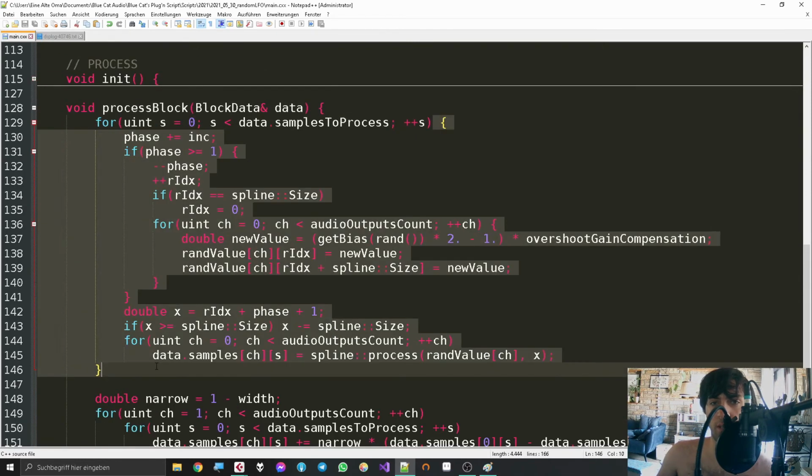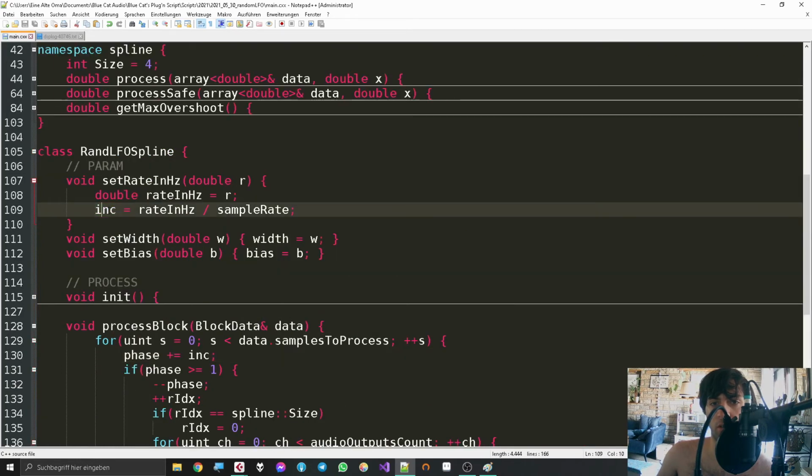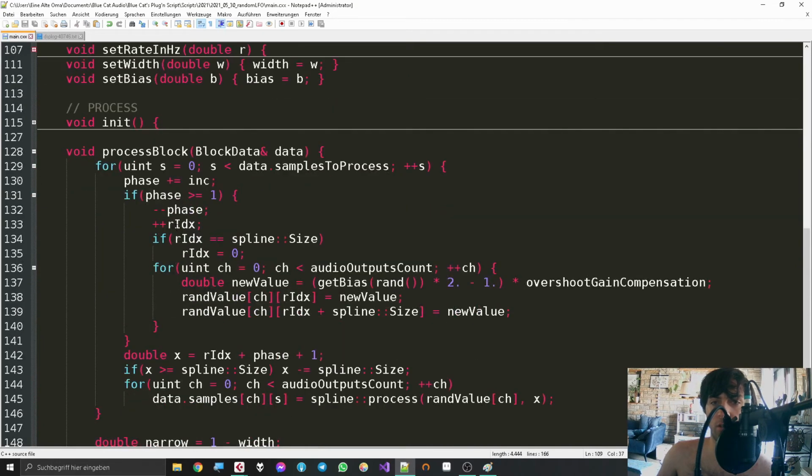For every sample, we increment the phase a little bit depending on the current frequency in hertz, as if that was an oscillator, you know. And if we go over 1, then we go back to something around 0 again, and we increment the read index. And if the read index is the size of the spline, then we put it back to 0, so we always have a legal read index.